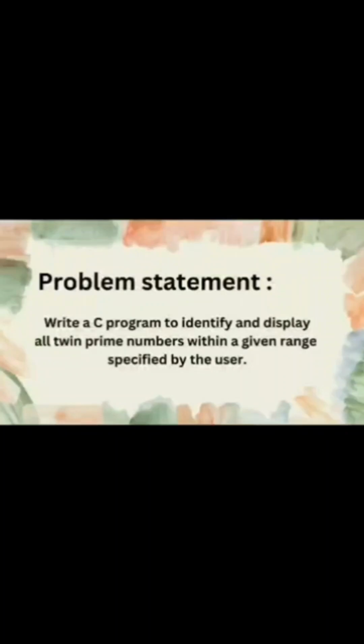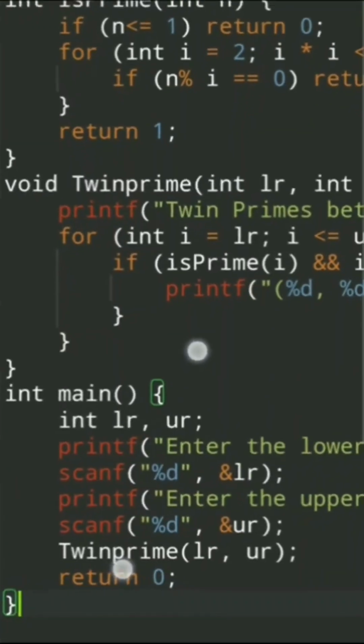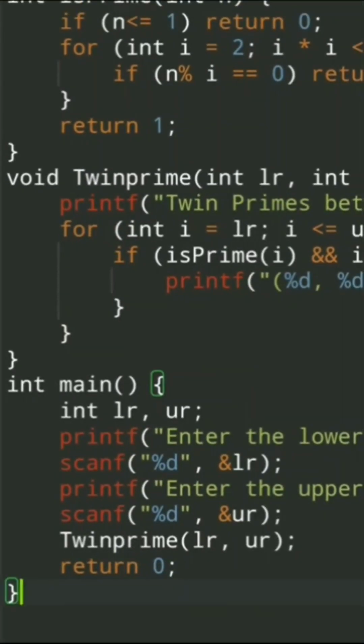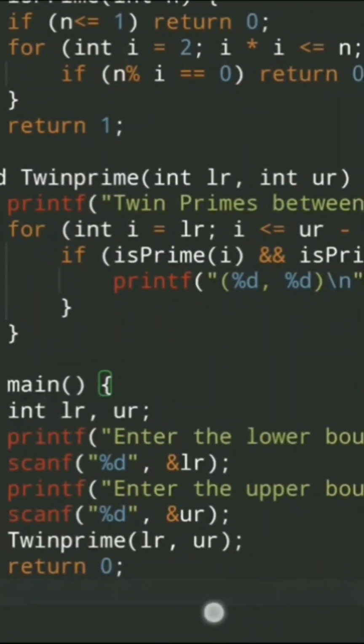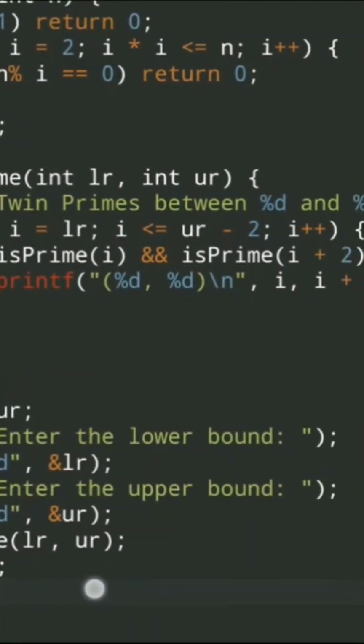Our problem statement is to write a C program to identify and display all twin prime numbers within a given range specified by the user. Coming to the program, we have to include the header file, that is stdio.h. I am defining the main function and now declare integer variables lr and ur. Here I wrote a printf statement to enter the lower bound and then the upper bound.